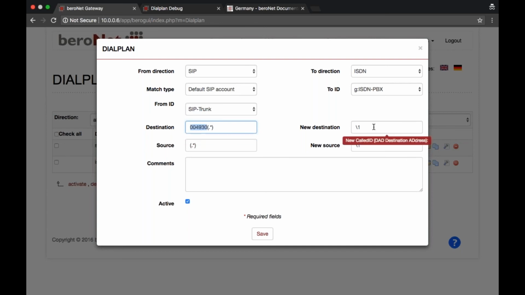leave it. And then it's going to take the first variable, which means what's going to happen is, let's say the number is 493025938890, right? This here is now the first variable, right? And so that's the first variable, and that's all that's going to be taken and sent to the ISDN PBX system. So that's how that is going to work.